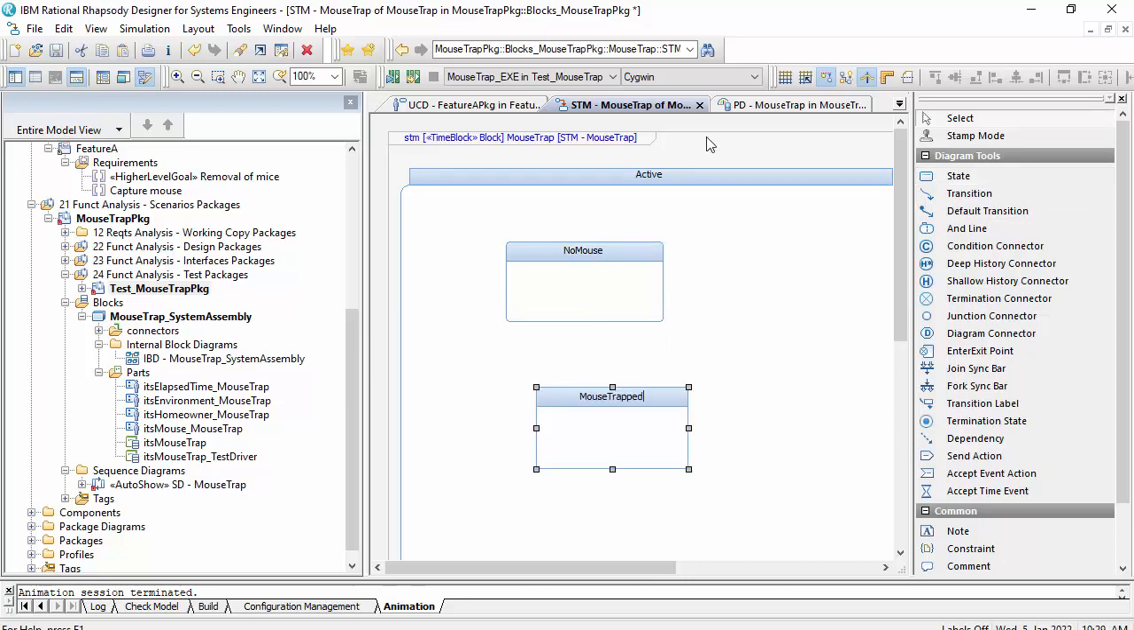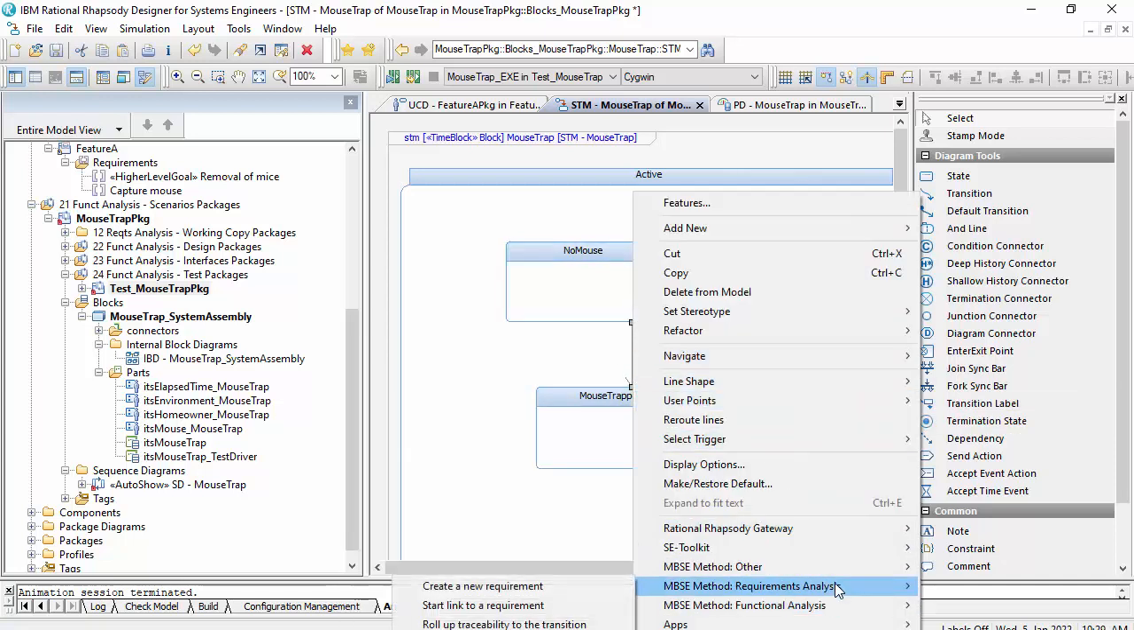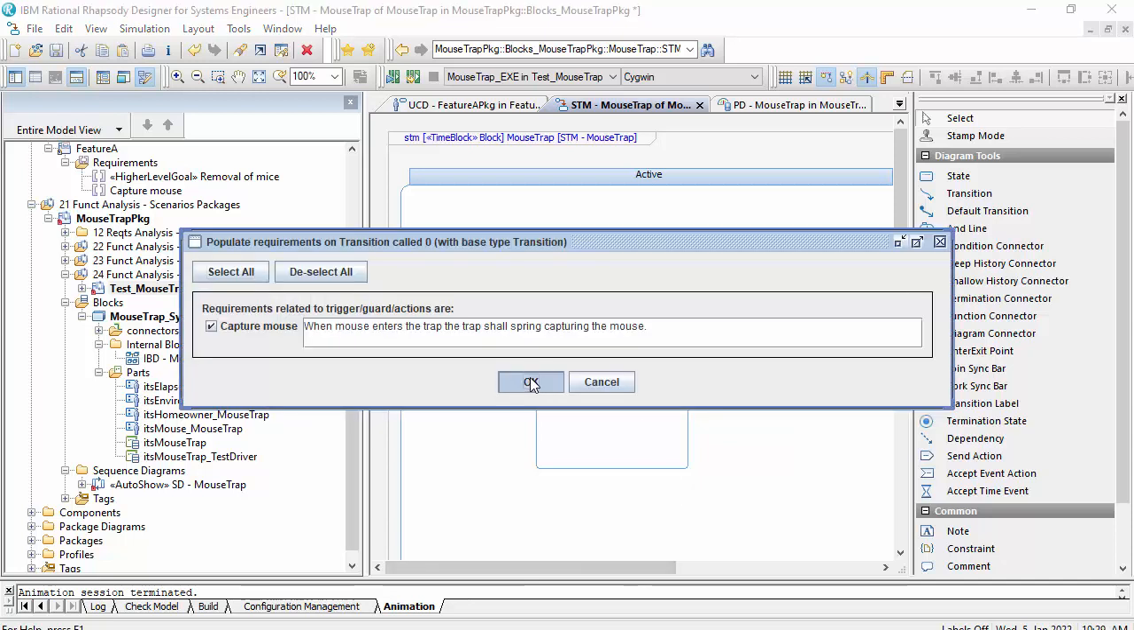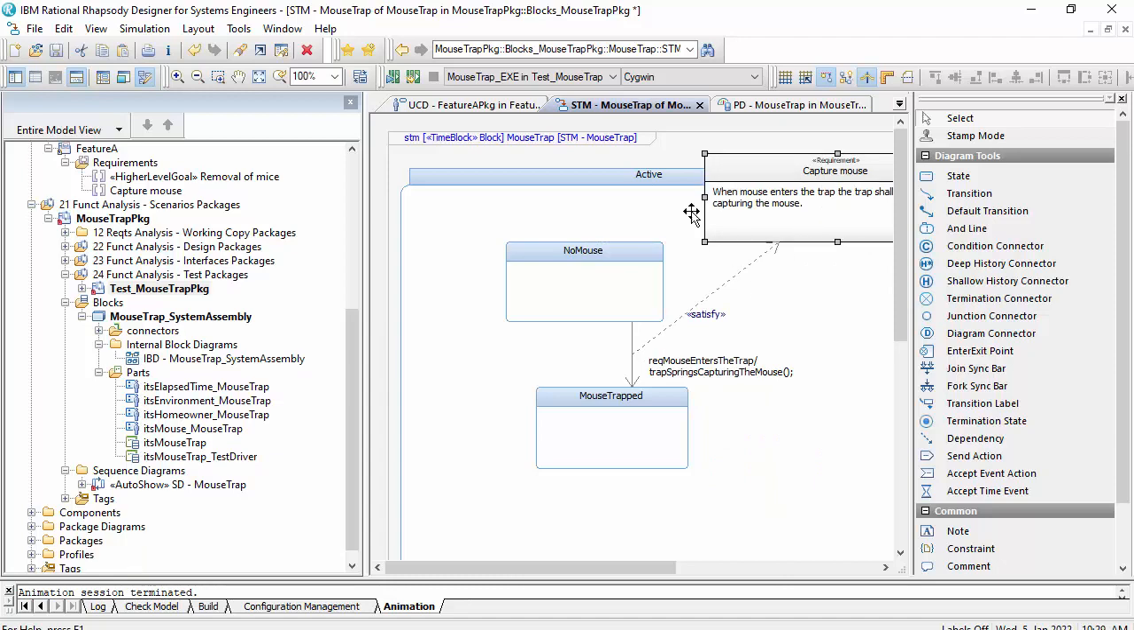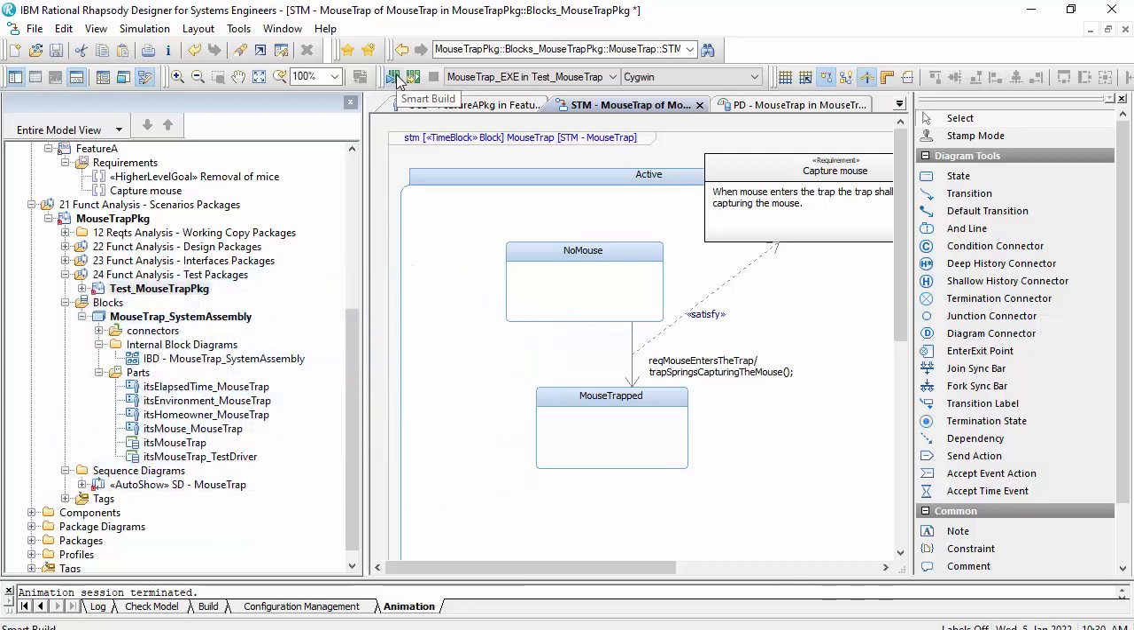and put them into a state machine. So I've got the mouse enters trap and trap springs capturing the mouse. Essentially, I'm integrating the behavior of the use case steps into a state chart, which captures the same behavior at the same level, but it's fully constructed. And that enables me to execute this behavior in a way which is integrated with the other scenarios that may be captured on other use cases or different scenarios in the same use case, till I've got a fully constructed definition of that behavior.